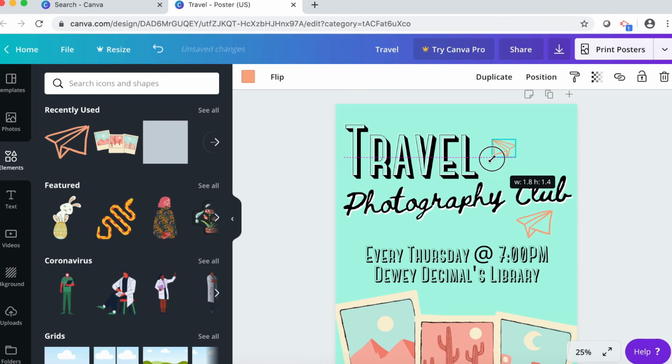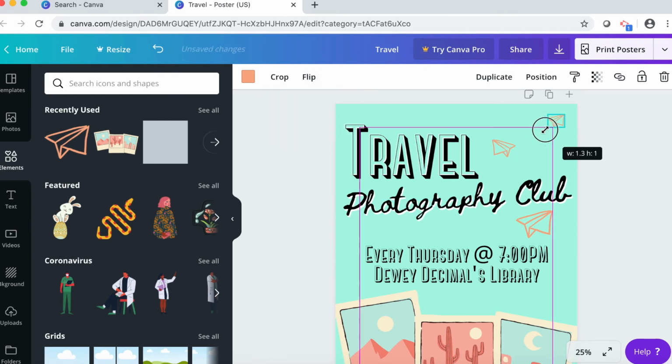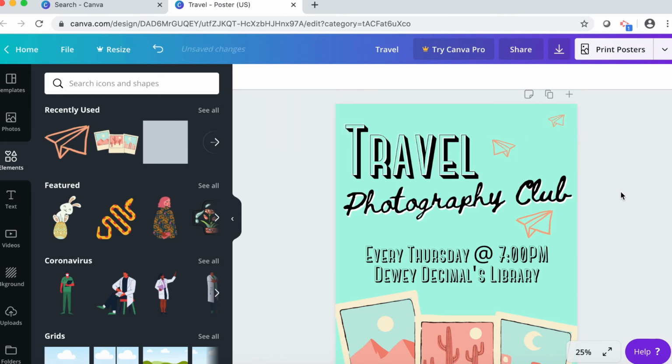We're going to make it a little smaller. We're going to duplicate it. We're going to reposition it, and we're going to flip it again and just make it a little bit smaller. So now it looks like the plane is actually flying further into the distance.